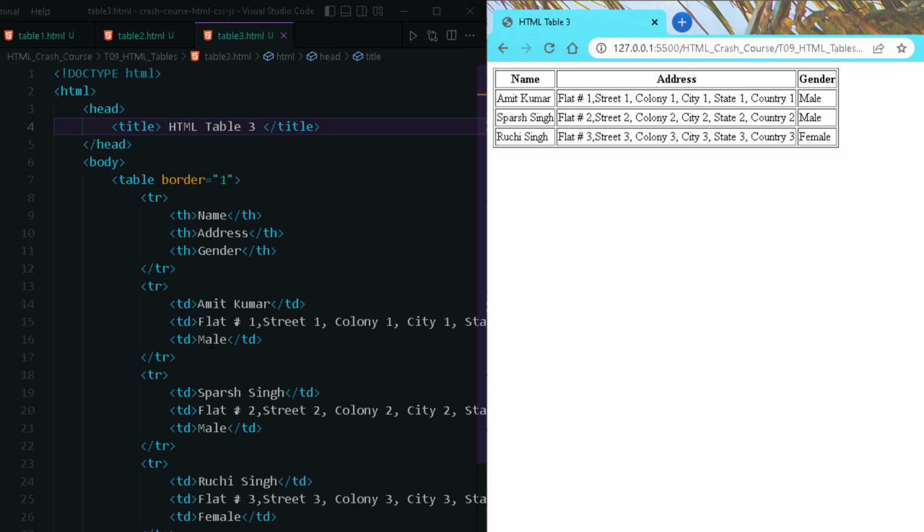Now to change the width of a specific column, we can specify width to the th or the td of that specific cell. So I am going to change the width of name. Now we can specify it in form of pixels, but I would always recommend to specify it in percentage. So the width of the name will be of 20%, the width of address will be of 70%, and the width of the gender should be of 10%.